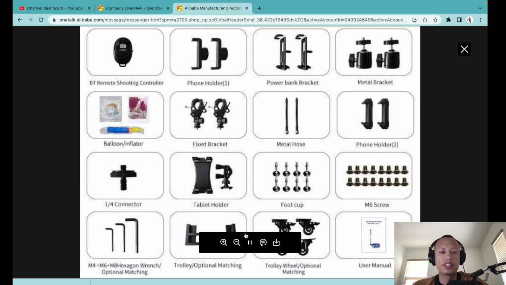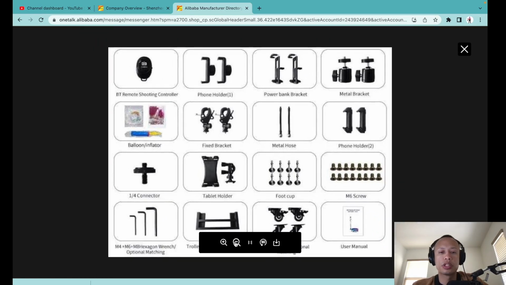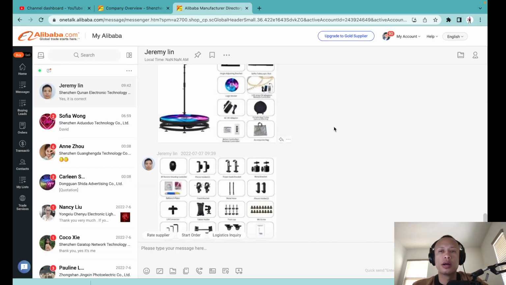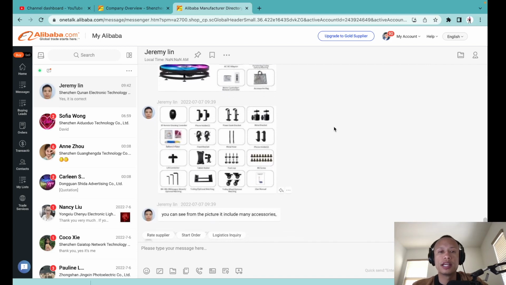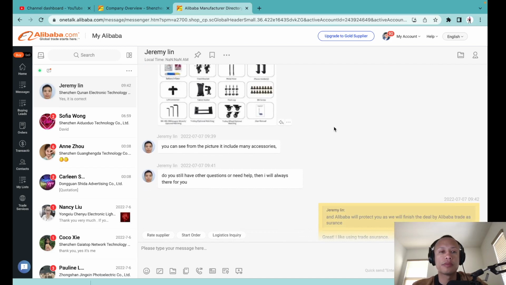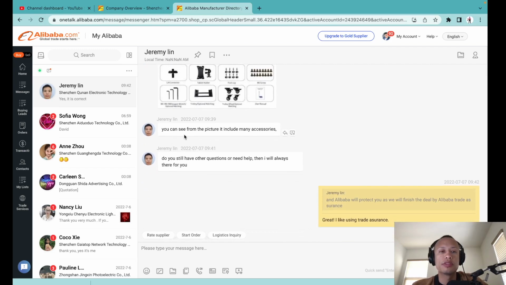So obviously this booth comes with a little bit more things than the one that I received, but that's okay because, like I said, vendors are constantly trying to fight for your business, and this is what they're doing. They're offering you guys more value for every transaction you make with them. So he wrote, you can see from the picture it includes many accessories. Yes, that's true. Do you still have other questions or need help? Then I will always be there for you.